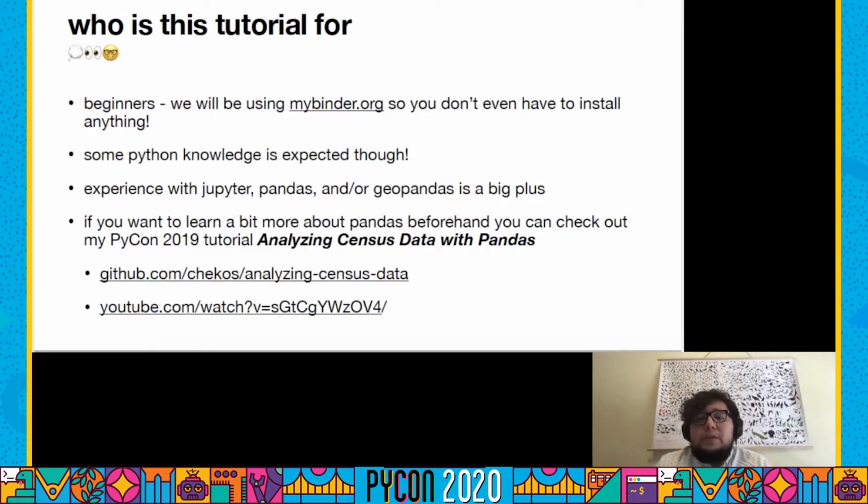Beginners. We'll be using my binder, so you don't even need to install anything. There is some expectation of Python knowledge. I'm not going to teach you Python from scratch. We'll be using Jupyter. We'll be using pandas and GeoPandas. So if you have had some experience with it, it is obviously going to be a big advantage. But we're not going to be touching on complex or more advanced topics. I don't think we'll even write any functions. It's going to be very much scripting, step by step. First you do this, then you do this.